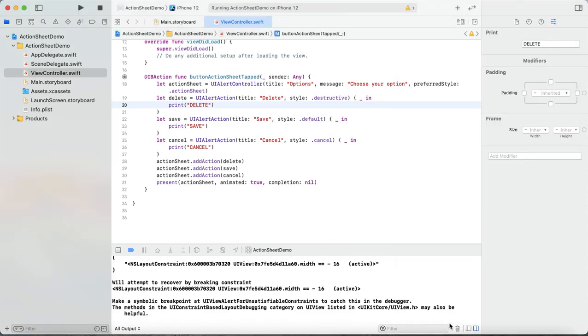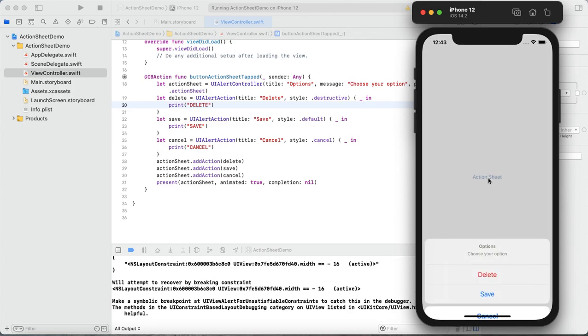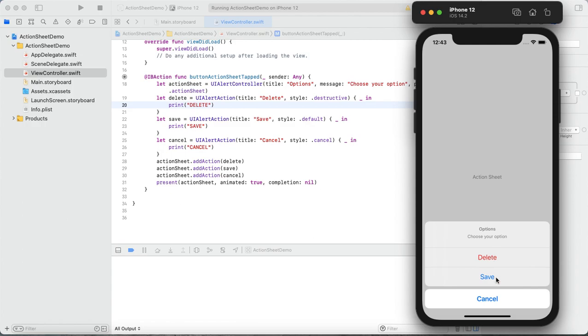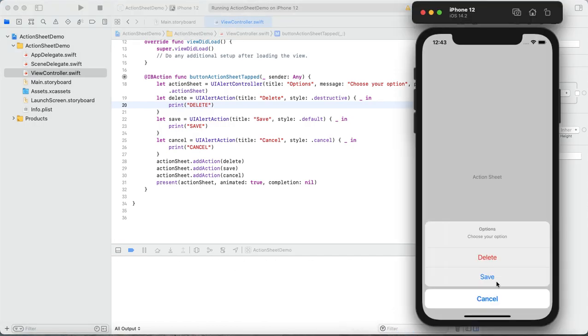So now let me just clear this. If I press delete, you can see the action sheet has disappeared from the screen and the delete text is printed in here. Next, press the action sheet again. This time press save and you can see the save text came here. Now press cancel and you can see the cancel text came in here.